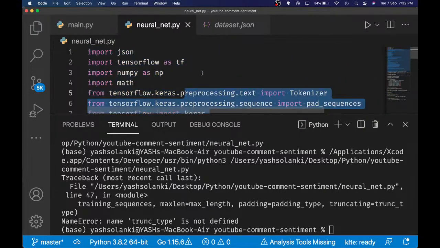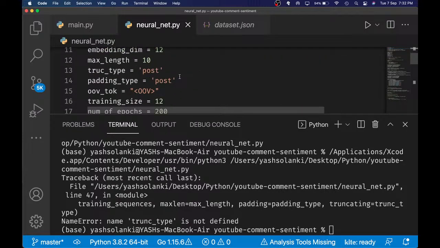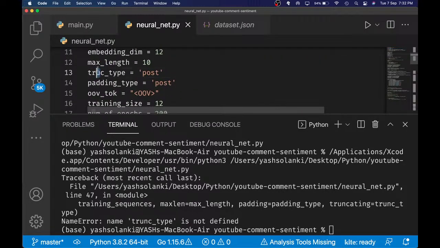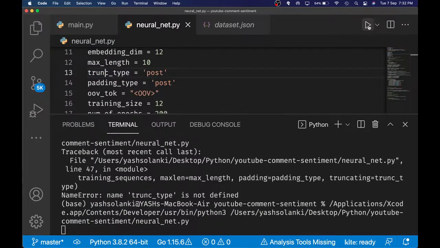Alright, so it's running, and chunk type is not defined. Why isn't that defined? I think I had defined it. Chunk type. Oh, okay, that's a typo. That's supposed to be chunk type. There we go. Let's run it again. Please work. I really want this to work now.